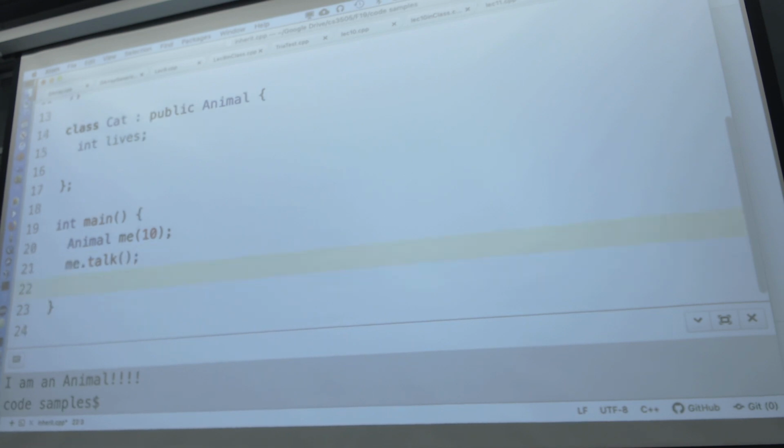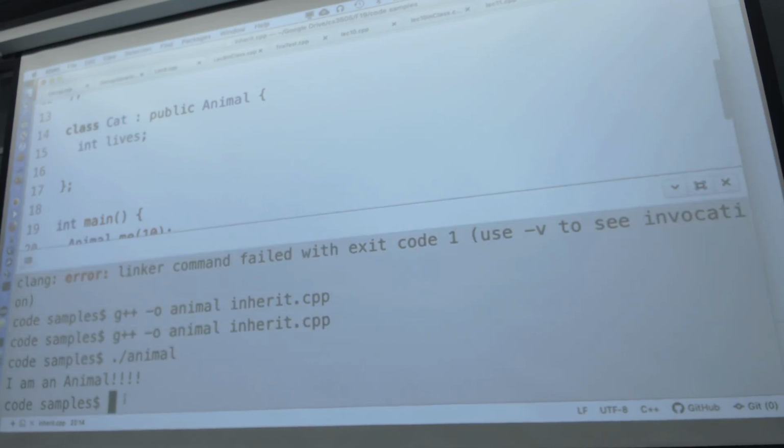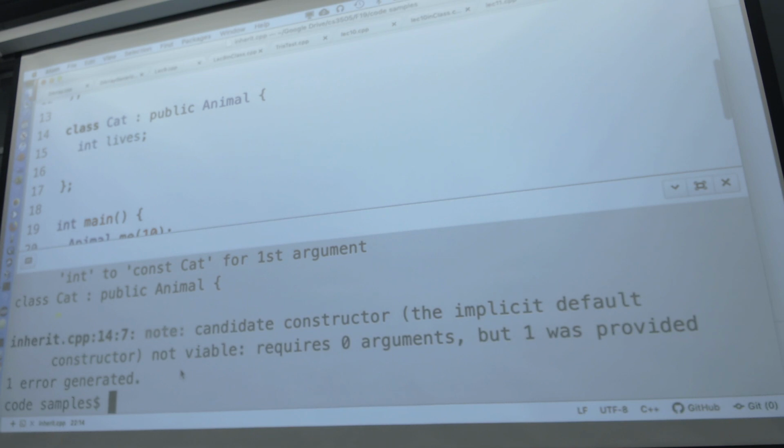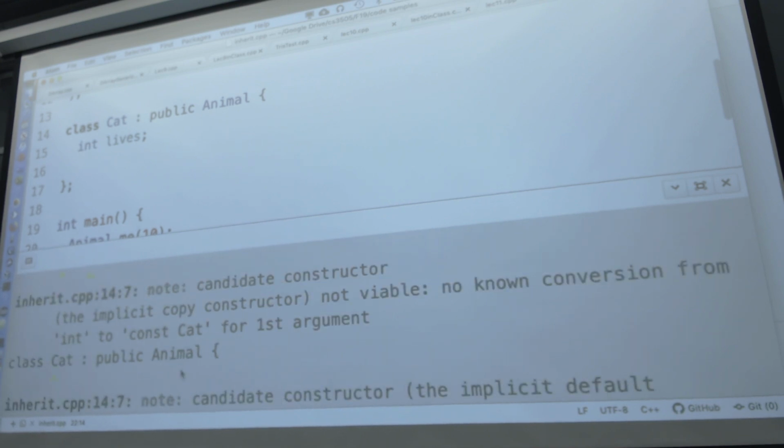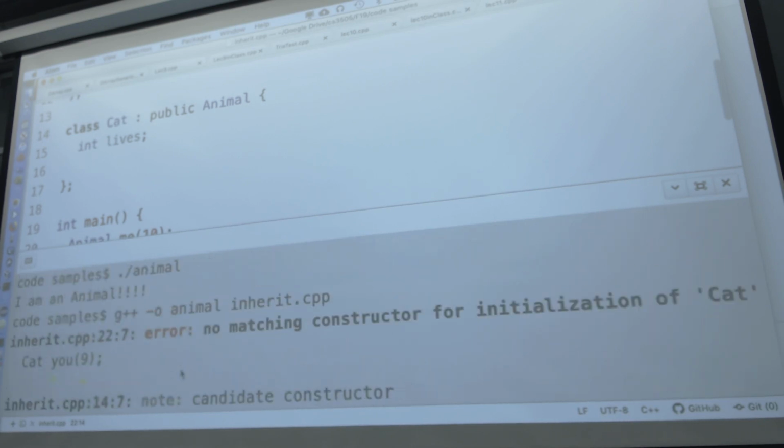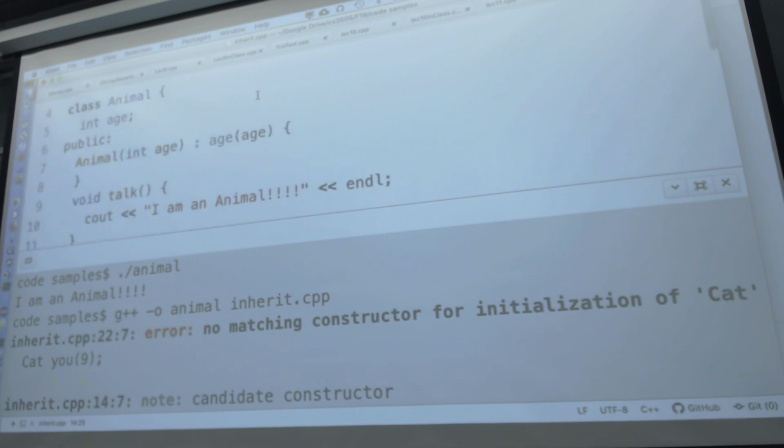So let's try to make a cat. And since it's an animal, we'll probably need some sort of constructor to get that age set. But when we compile it, it's going to say there are other issues here. There's no matching constructor to initialize cat with a single int.